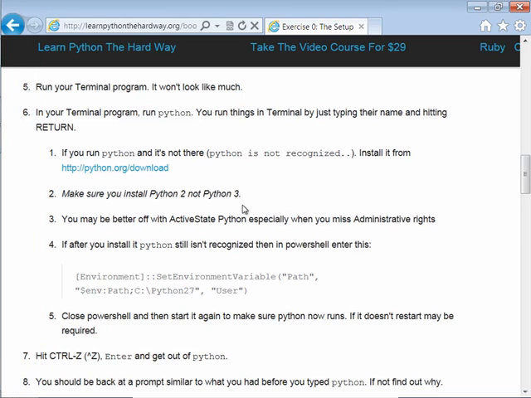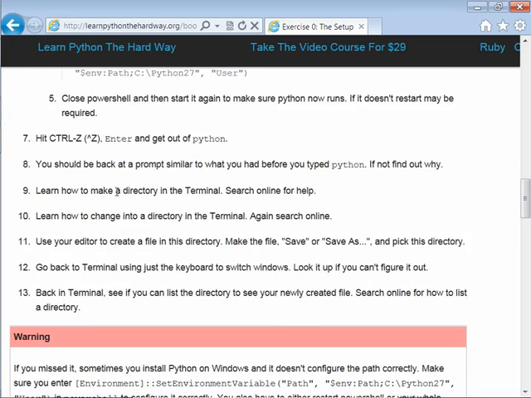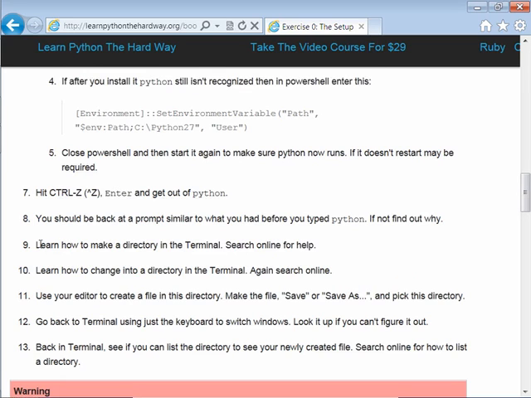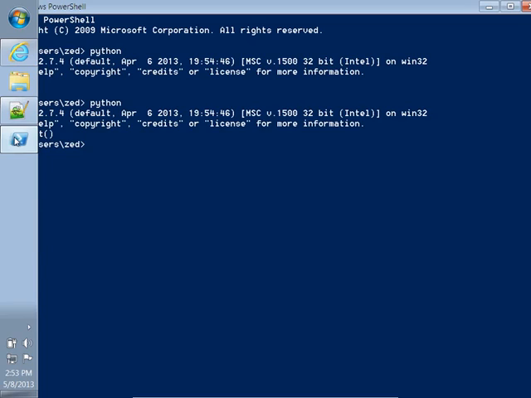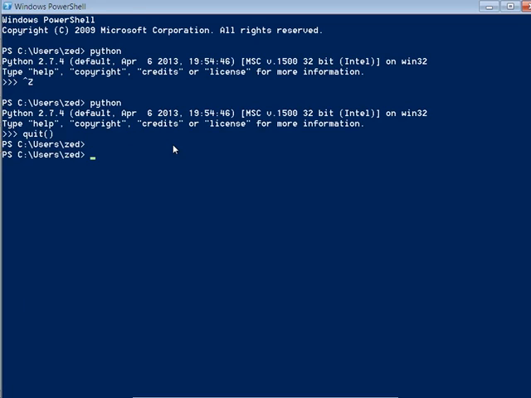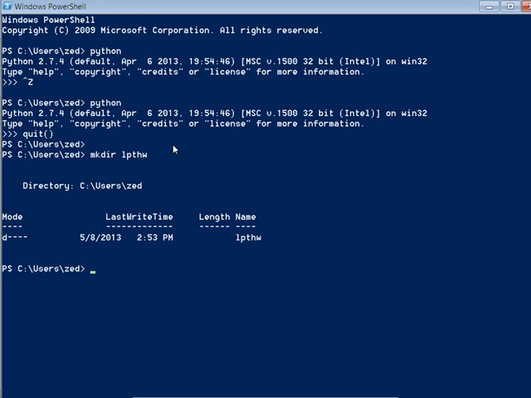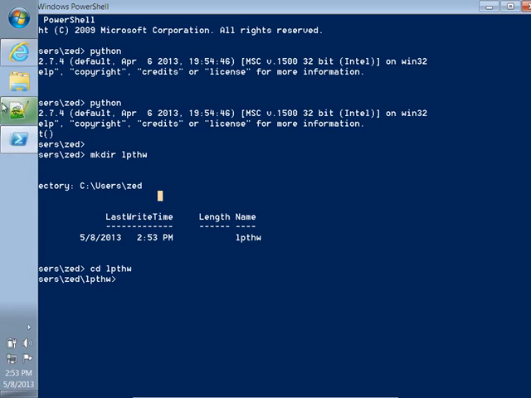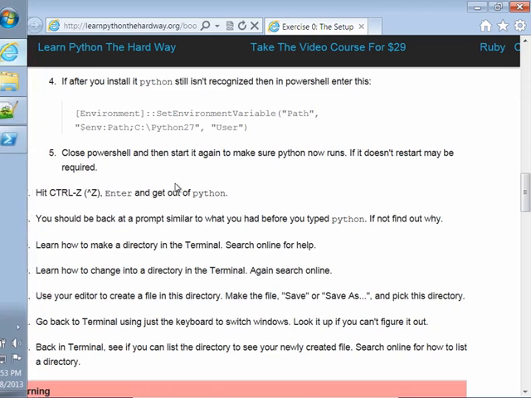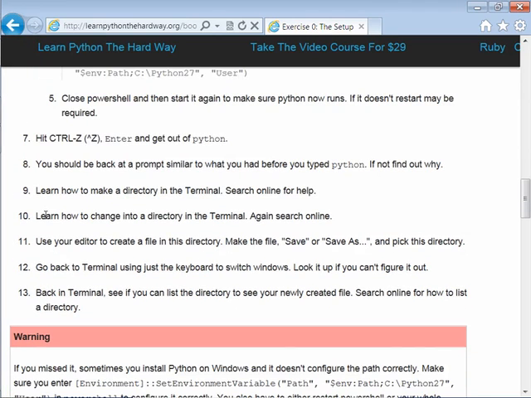Now that you've done that, you need to make a directory to put your exercises. Very simple. I do that. Then I can CD into it. After you do that, change into the directory. That's what CD did.